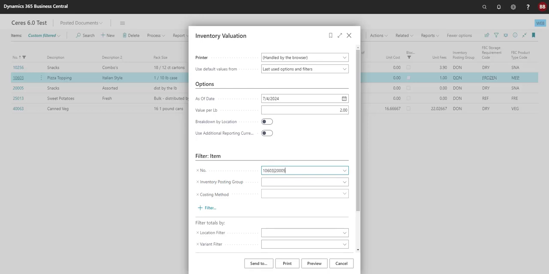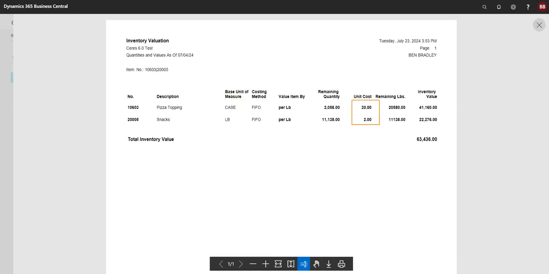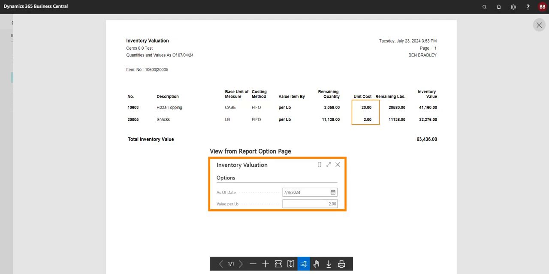Let's view the report for the same items again, but for a different date. The unit cost remains the same because the $2 per pound value did not change on the options page. However, with a different as of date, there is a different remaining quantity and therefore a different inventory value.